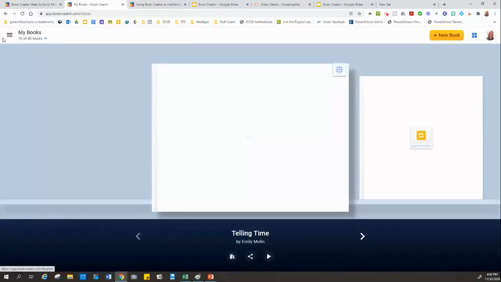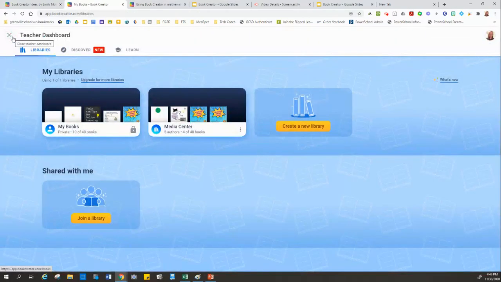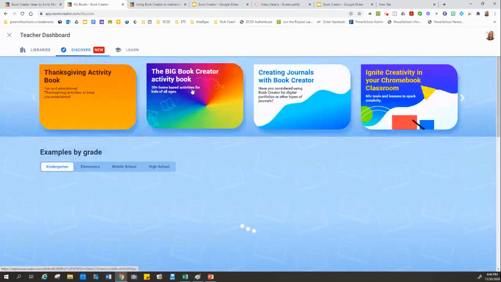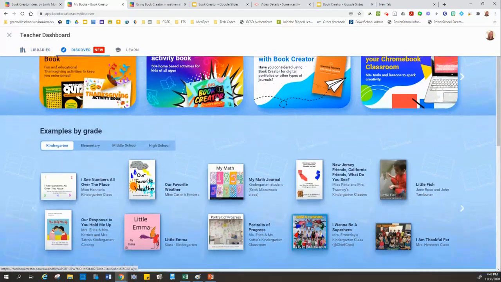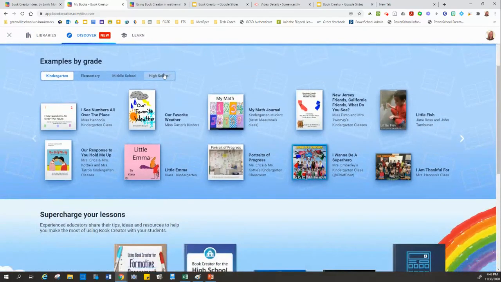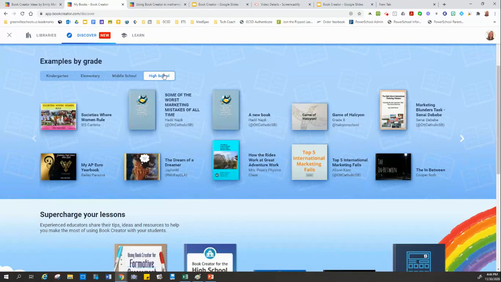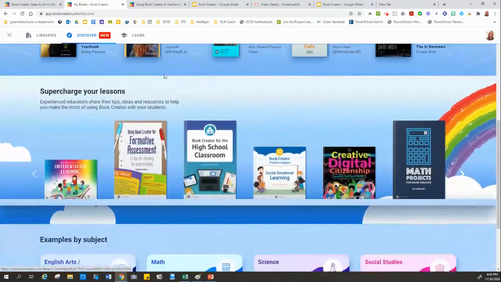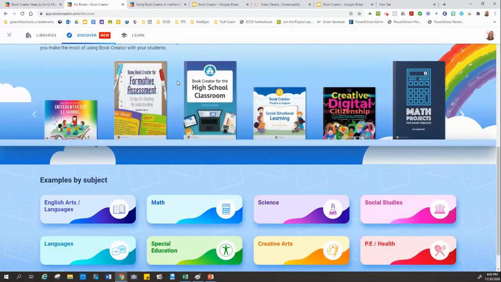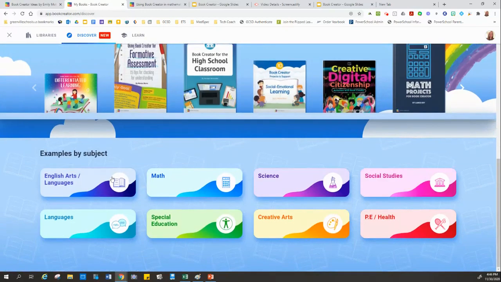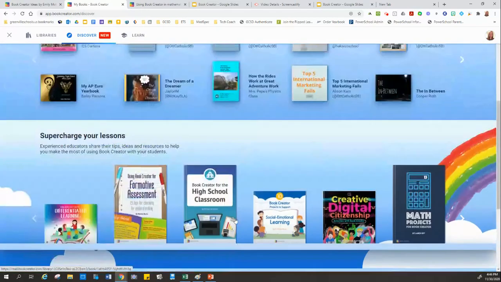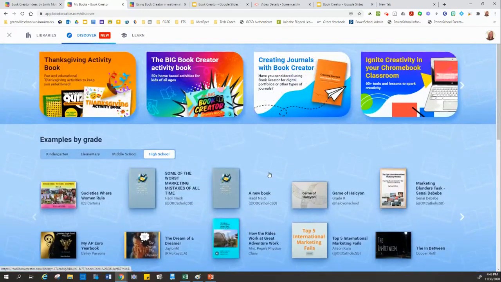as a teacher, when you do go to that little hamburger menu to your teacher dashboard, there are 2 different areas. There's Discover. Okay, and the Discover landing page again gives you all sorts of examples by grade level, so you can drill down to high school, books based on formative assessment, digital citizenship, examples by subject area again, lots of ideas for project-based learning.